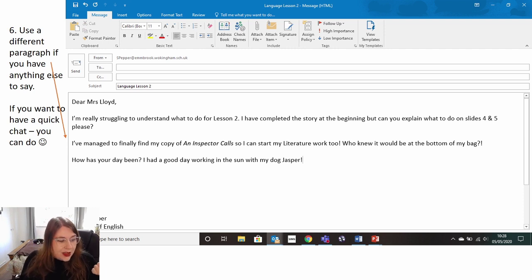So, for example, I'm really struggling to find out what to do for lesson 2. I've completed the story at the beginning, but can you explain what to do on slides 4 and 5? Easy. Miss Lloyd is more than capable of jumping in and sorting out the help for this student.